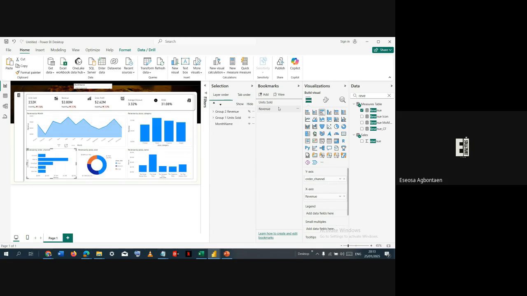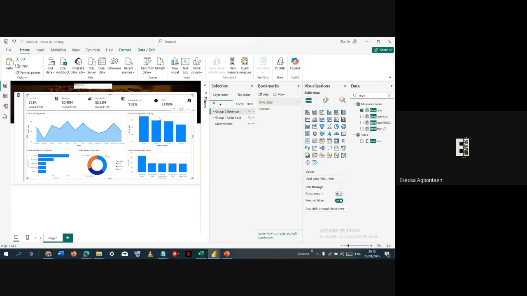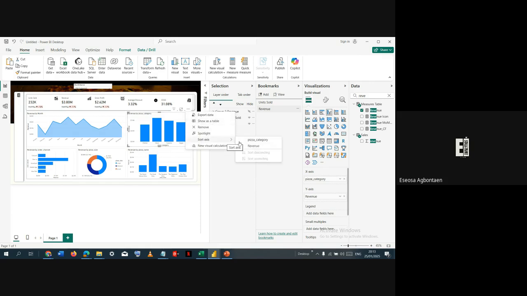If you notice something that happened, you will notice that the bookmark removed the sorting. This particular one is being sorted based on the units sold values. But if you look at this one, you will see that now it's being sorted by default on the pizza category, which is sorting it alphabetically. So how do you avoid this type of thing? How do you bypass it? You come here, sort axis, sort by revenue.